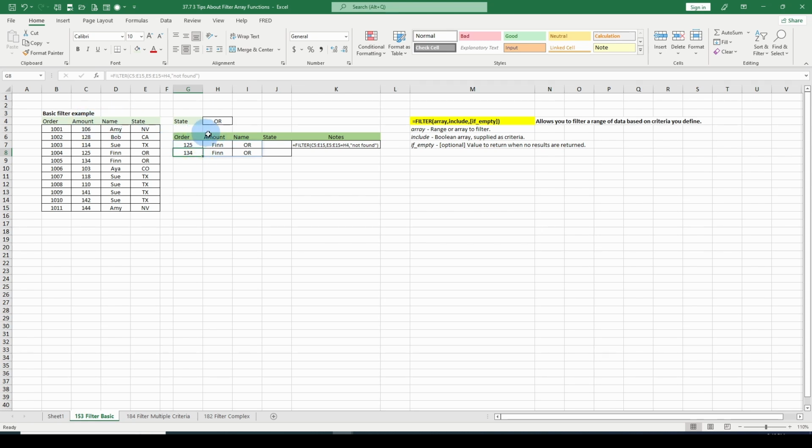And if your headers in your answer area are different, you can see 125, go back down to Oregon, 125, and 134. Why? Because we recognize in the array amount, name, and state. How? We just said C5 to E15. If we go back and just put this to B, it's going to spill the Oregon information.